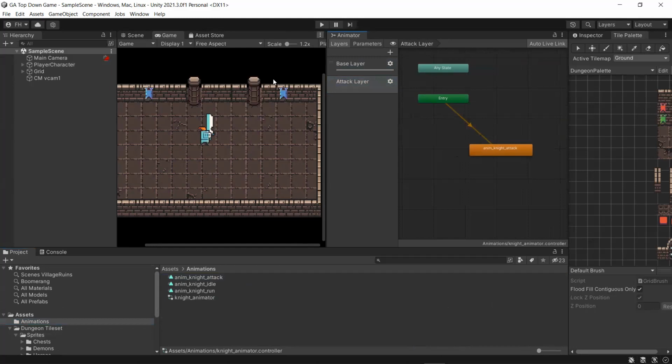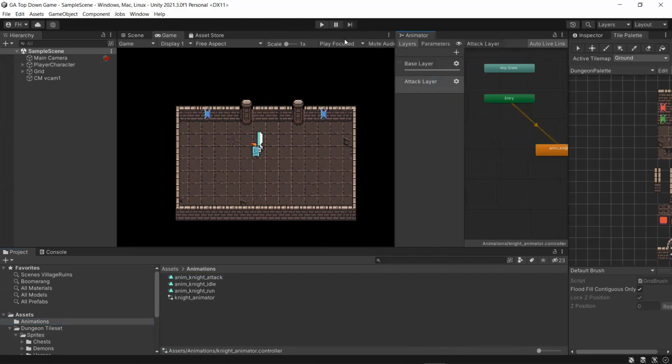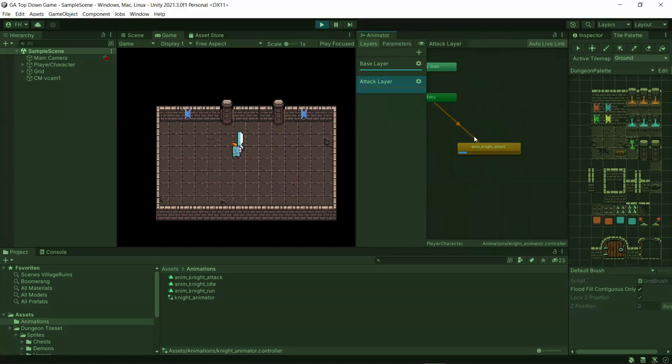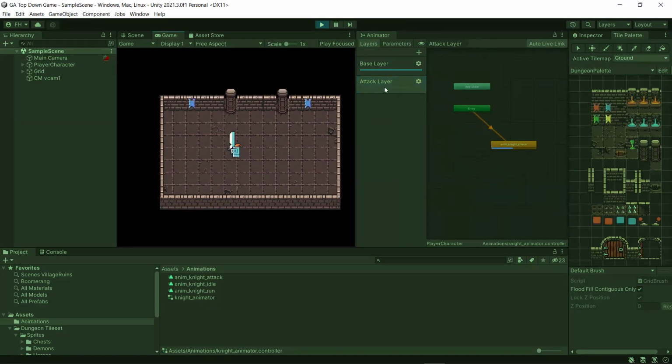There you go. Pray to the Unity gods that it does not crash again. Hit play. There you go. So if we look here, I selected the attack layer here. It's playing the attack animation, but our animation is not actually playing.